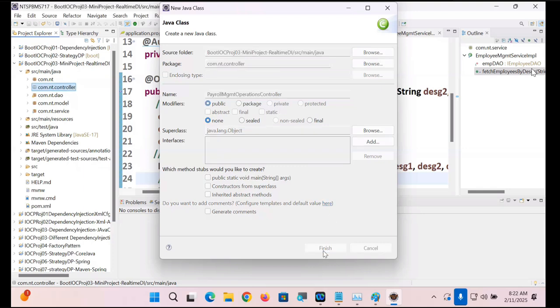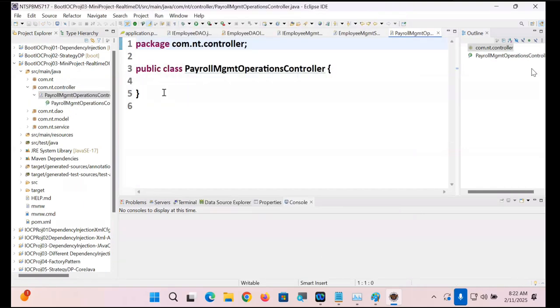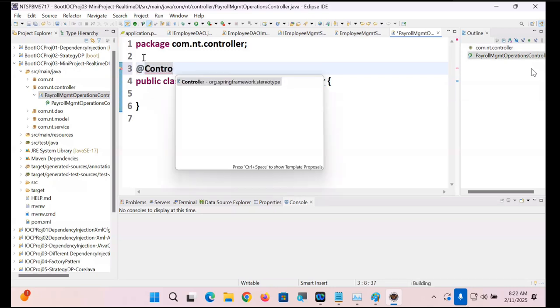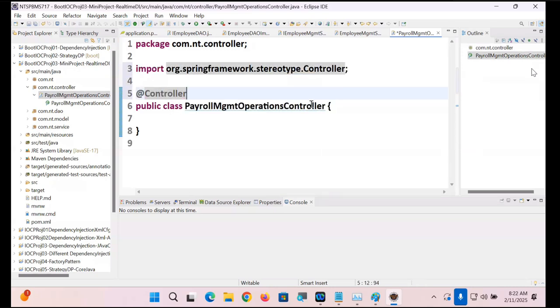Okay. So now let's see what we can do there. At the rate controller, right? Yes. Next, what is there, guys? Private.